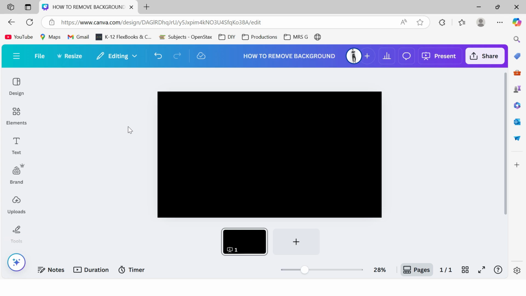How to remove the background of a photo in Canva. So to do this, first you need to have a subscription, either the monthly subscription fee or the annual fee. That's the only way you can remove the background. So now let me show you how you do this.